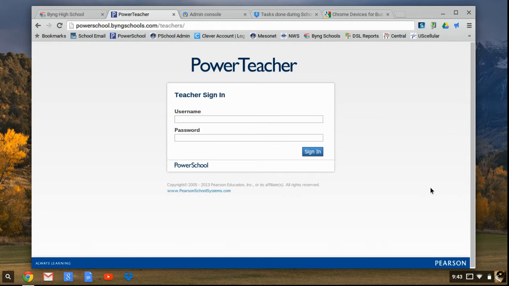This video will be covering how to log in on PowerTeacher to take roll and to also show other student info such as class schedules, and I'll have a brief tutorial on how to set up a seating chart to use for taking roll.